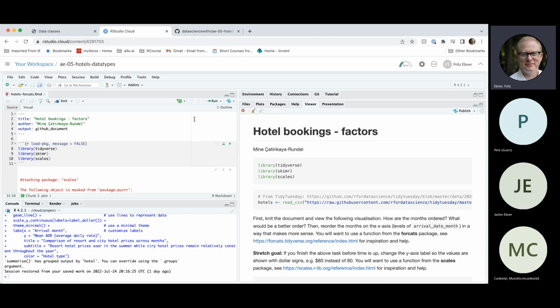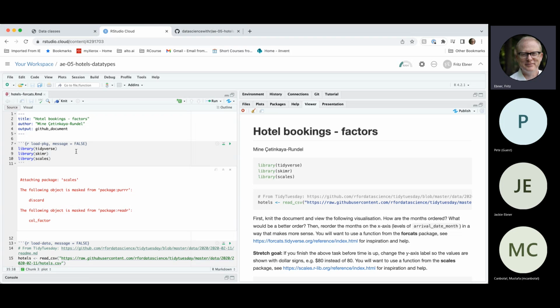Oh, yeah. Because it's a different R Markdown file, and we didn't install tidyverse before. That's why. So let me know when you're there.